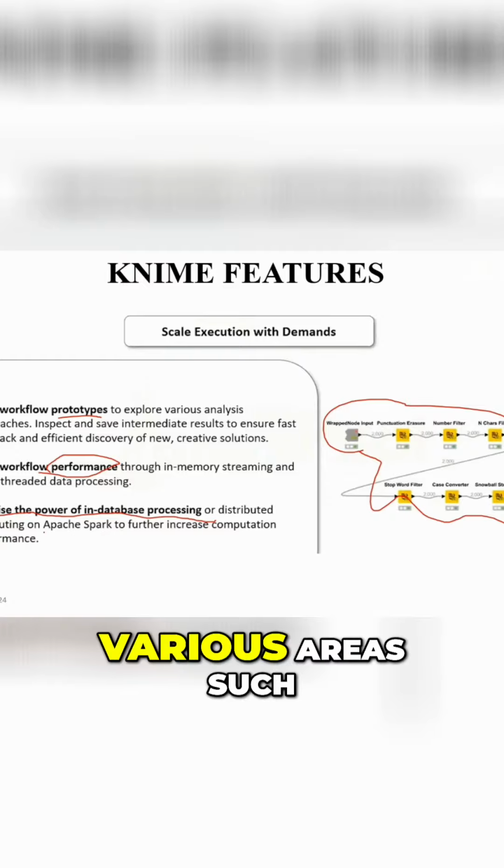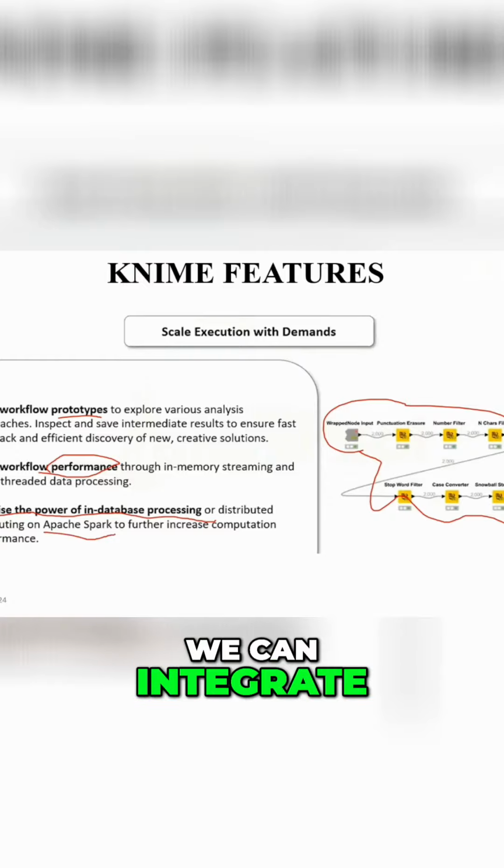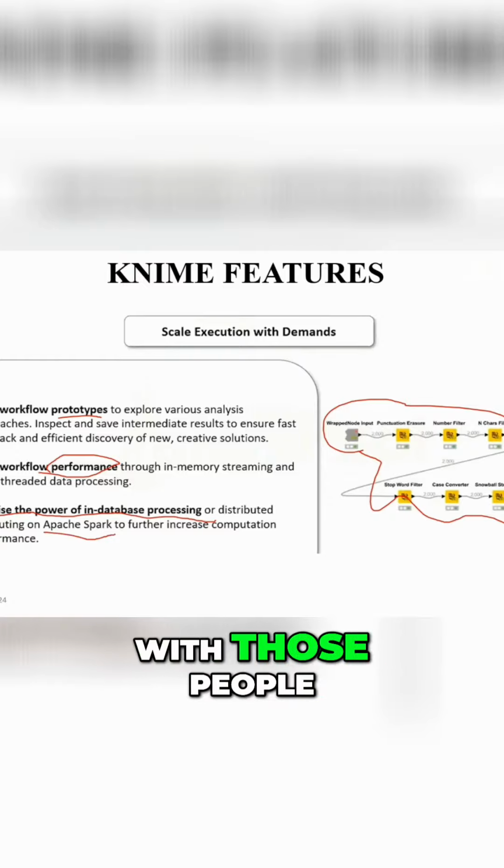So in various areas such as Apache Spark, we can integrate the KNIME tool with those platforms.